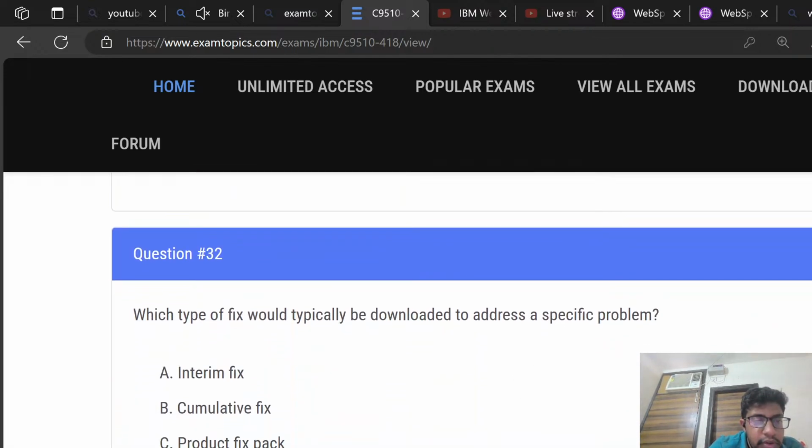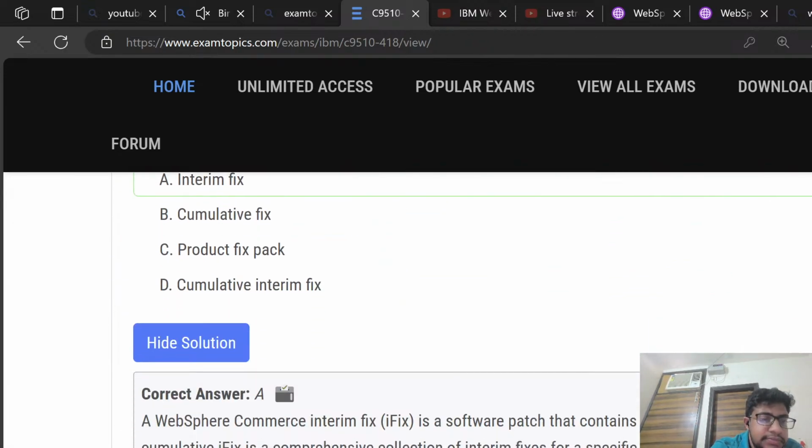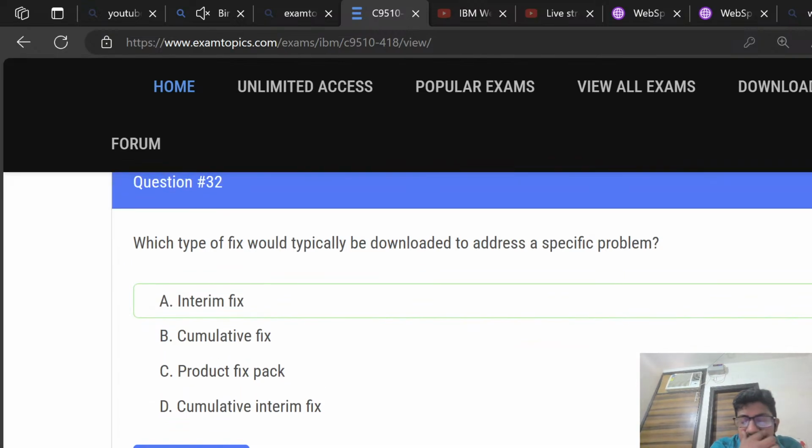Which of the fixes will typically be downloaded to address a specific problem, an interim fix? Suppose I installed the fix pack, and some problem happened during that. After some days, we can debug at the application level. We can use an iFix, and the particular problem is troubleshot.